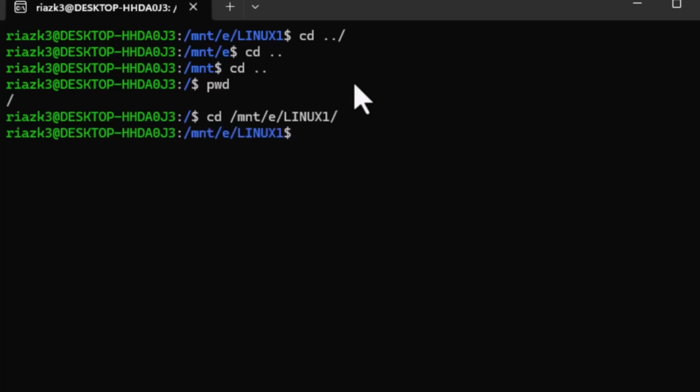Earlier, I showed you that we can move one step forward or backward, but if we want to go backward by two steps or more, then the command is cd, then dot dot, then forward slash, then again dot dot, and if I press enter now, it will move me backward by two steps. So you can see that we have reached mount. Earlier we were at Linux 1, but now we have moved to this location, that is mount. So this is how we can move in the forward as well as the backward direction.